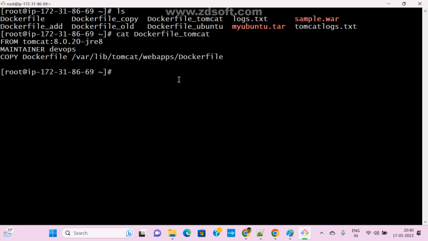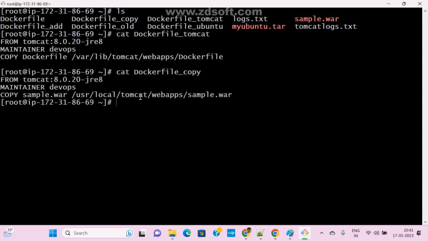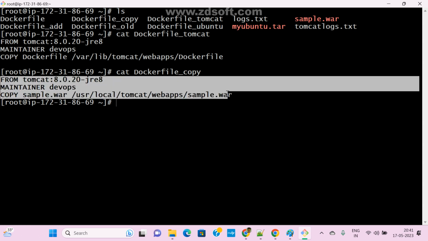Ubuntu, sir, or anyway. Which command did I use somewhere in Docker, right? Copy. Okay. Now cat Dockerfile_copy. I think here I already copied. Let me check it. Okay, I'm going to use this one. Let me copy this content.